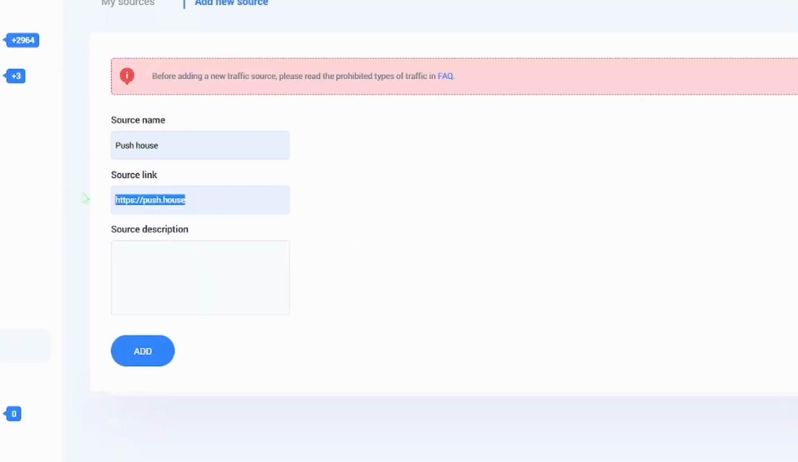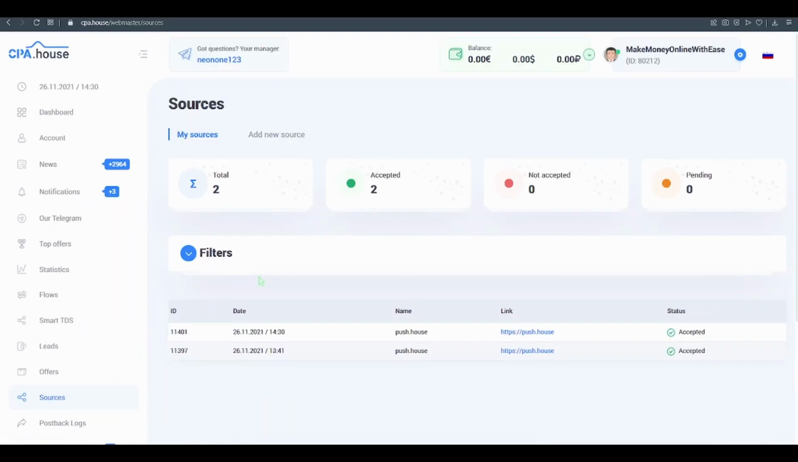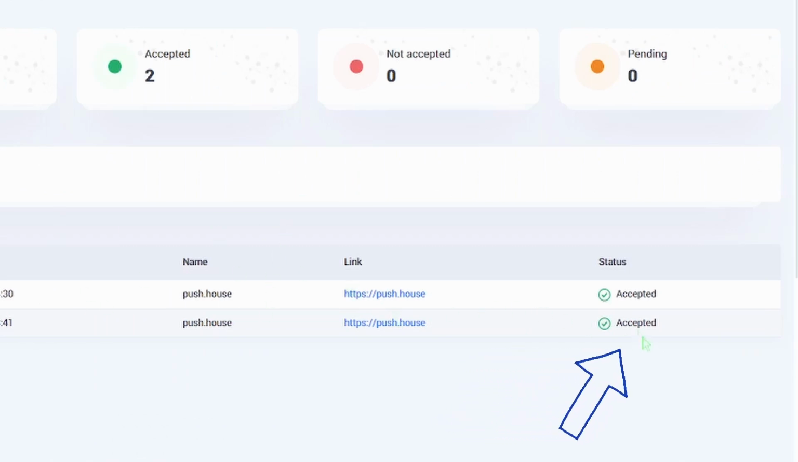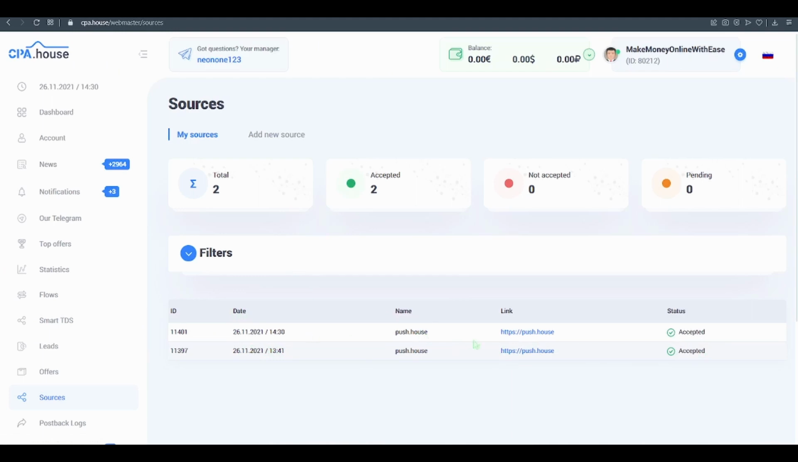like that, and just type push notification advertising network. Just type it like that. Just click add, and it is gonna go accepted. I already did that, it doesn't matter really.